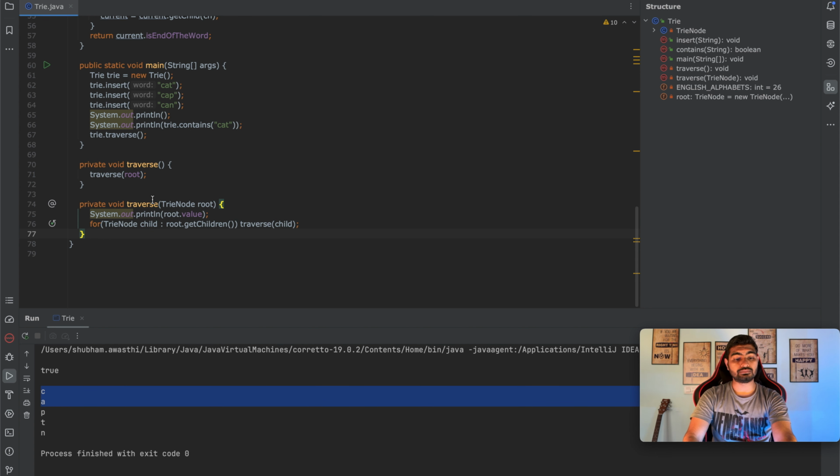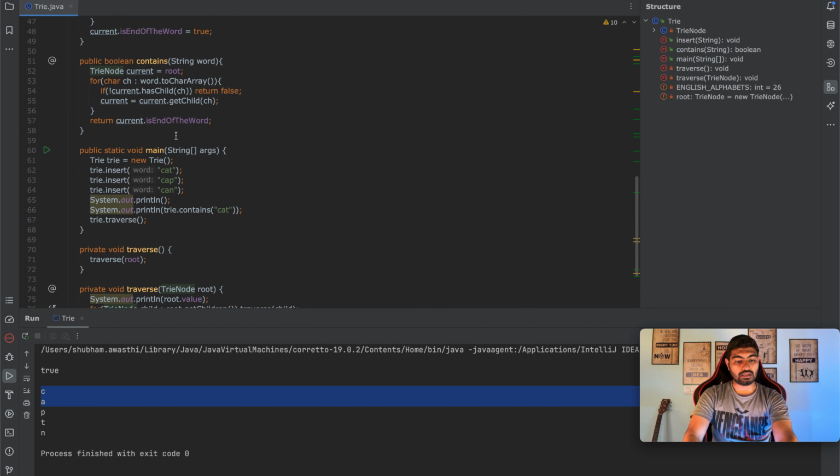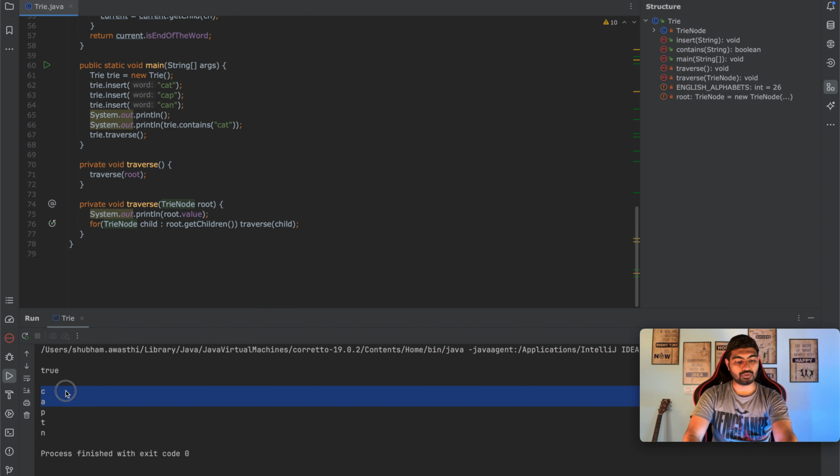So what we did, we created a traverse method, we passed our root node, we printed the value of the root node, and then for the children of that particular root node, we traversed them. And to get the children we implemented the get children method, which gives us the values and converts them to an array, and we pass what type of array we want. That's all we are doing in the traverse method, and we are able to print the words in our trie. We can print it in a better way as well, I understand, but that's how you implement your traverse method.